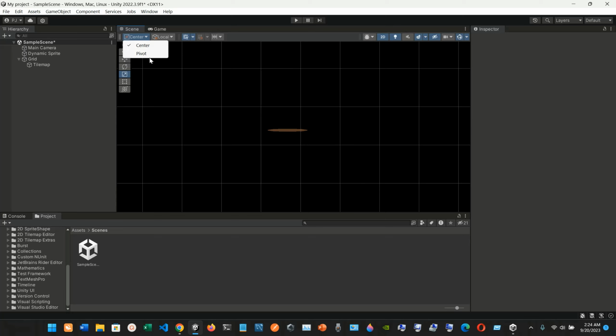Alpha channel, shadow cascades, render path, mip maps, sprite. Okay, so we have all these different examples, all this stuff. So we have the tile maps, as you can see. We can make it bigger, we can make it smaller. But this is in the scene view.